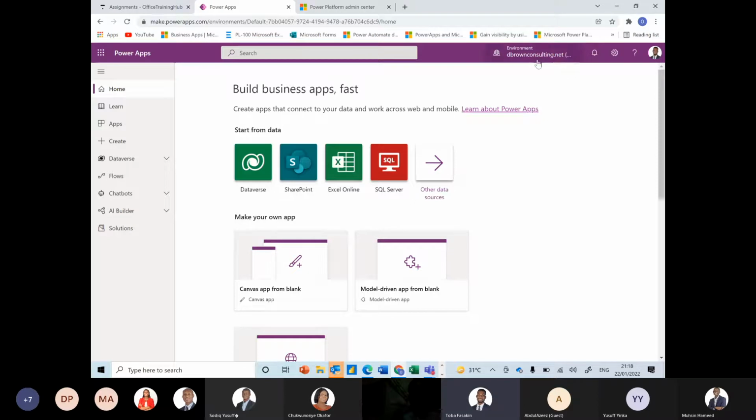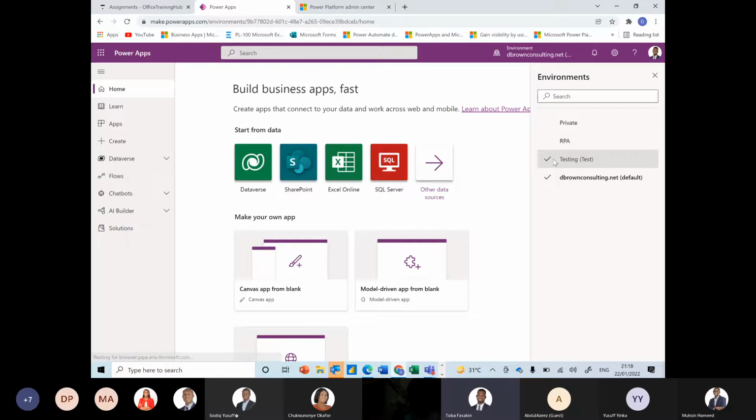So basically, our tenant here is Deep1 Consulting. That is the name of the tenant. But under Deep1 Consulting, there are different environments. You can see Deep1 Consulting.net is a tenant, but under here, there are different environments. So you can see private, you can see RPA and testing. So if I change my environment now to testing.